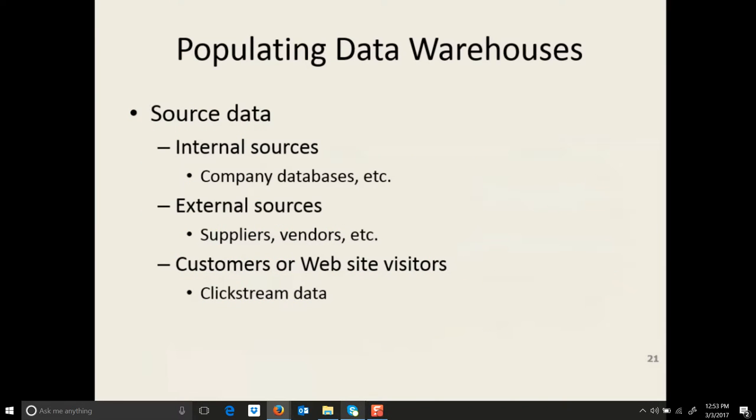As I mentioned earlier in the figure, sources of data for a data warehouse include internal sources and external sources, and nowadays website data and social media data have become a big part of it.